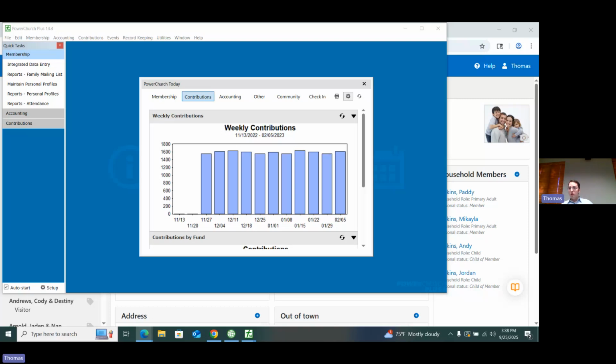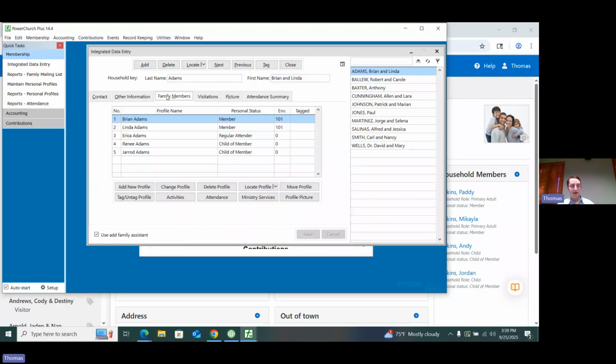Okay, so we'll start with the most recent one because it's a good question from Ashley Haynes here. What do you do when people divorce and have been giving under one envelope number? So let's just find a good married couple example, and we're going to divorce them. Brian and Linda Adams will work fine here. All right, so step one is decide who is keeping the history.